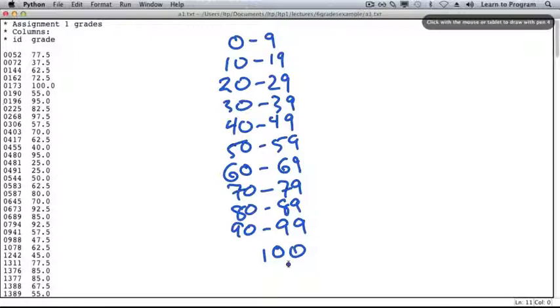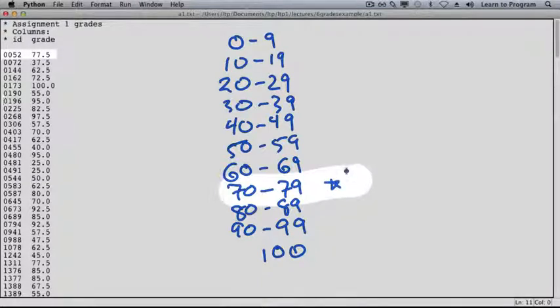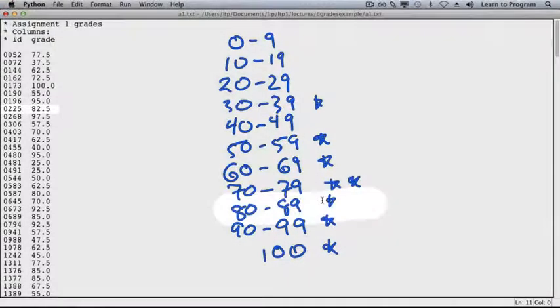We ultimately, in this program, want to create a new file containing this information and also 1 star for each grade that was in that range. So we see a 77.5. That means that in our output file, we'd like a star there. There's a 37.5, that's in that range. We see a 62.5, a 72.5, so we have 2 numbers in the 70 range so far. There's 100. We've got a 55, 95, something in the 80s, something in the 90s, and so on.